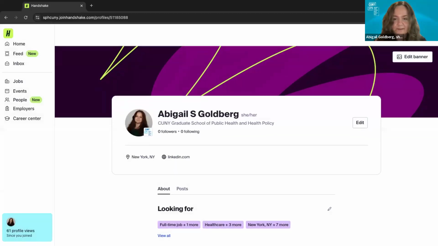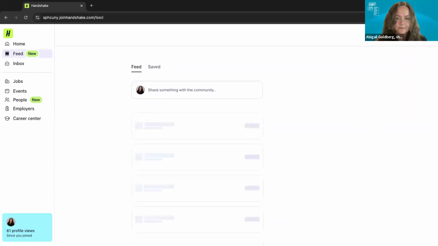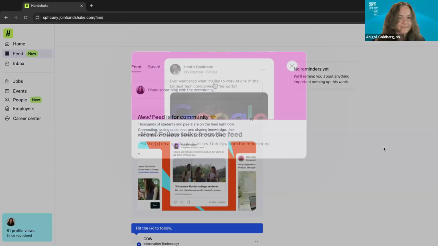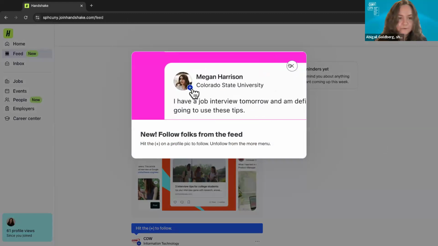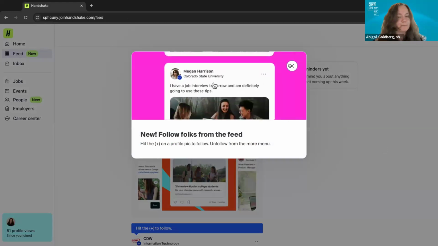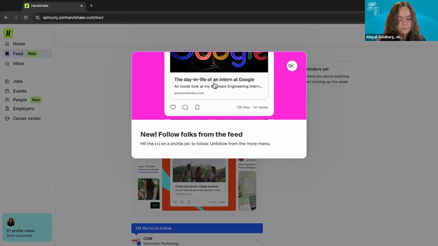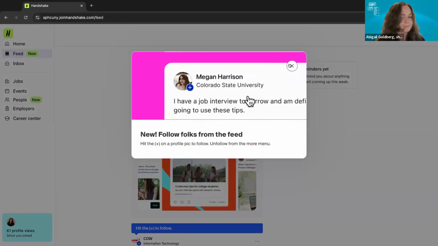That's a nice one. So now we'll navigate to Handshake's newest feature, the home feed. From your student profile, you can access the home feed by selecting Feed from the upper left-hand corner of your screen. As mentioned, these are very new features, so if you see a pop-up like this from Handshake, it means that they're always working to enhance the student experience on the platform.